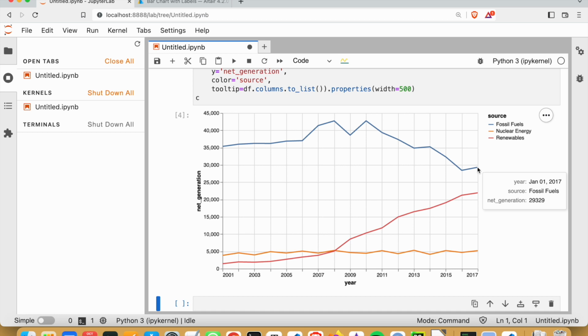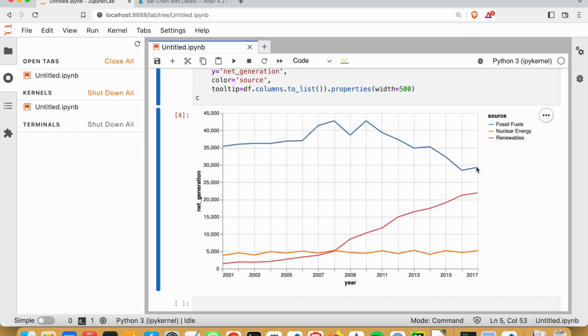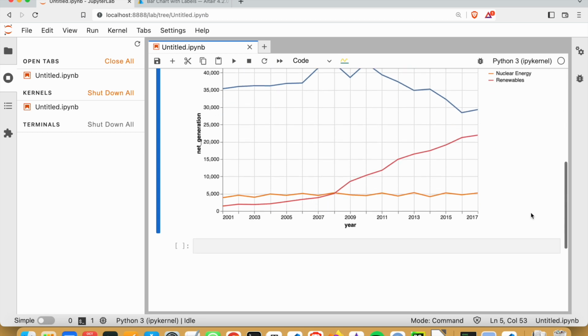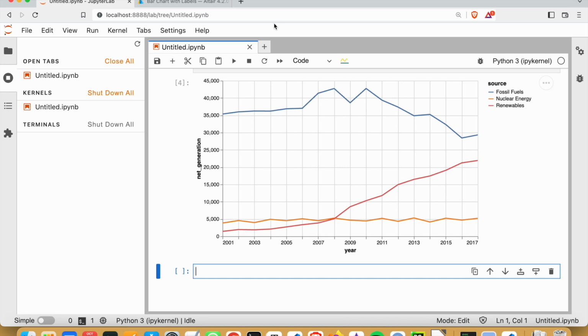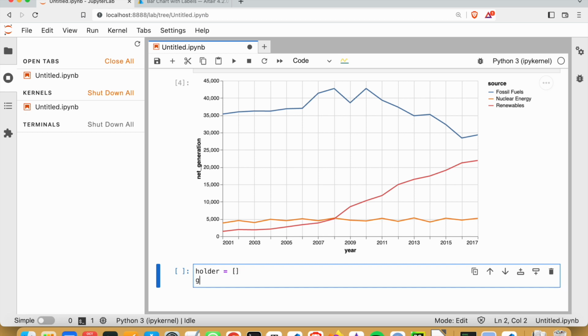So the 2017 value for fossil fuels, the 2017 value for renewables, and the 2017 value for nuclear, if we can find it. Anyway, it's there. So how do we do that? Firstly, we need to create a second data frame. We're going to create a list called holder, and then we're going to create a pandas group by object called grouper. I always call these things grouper. I don't know why. I just do. And we're going to group by source.